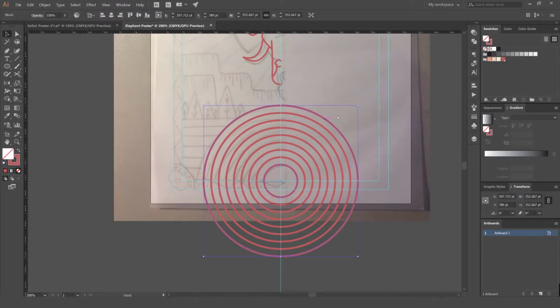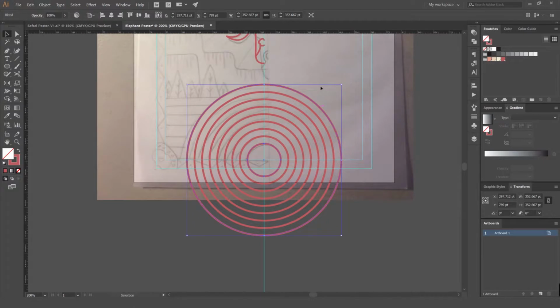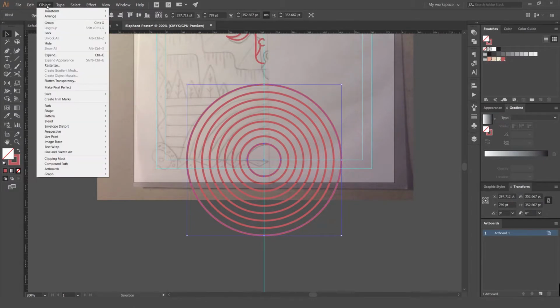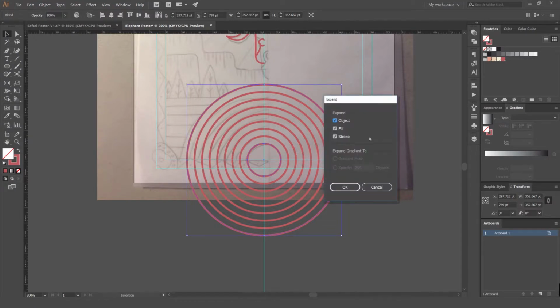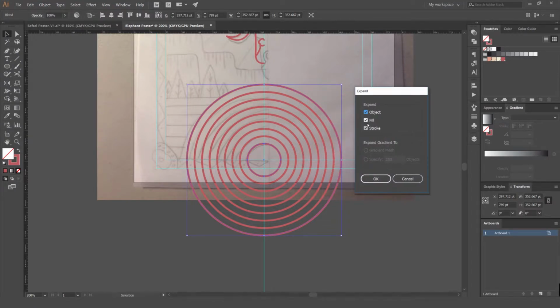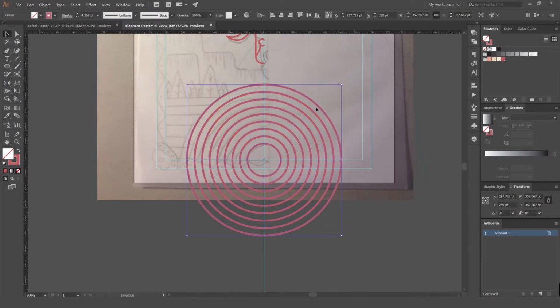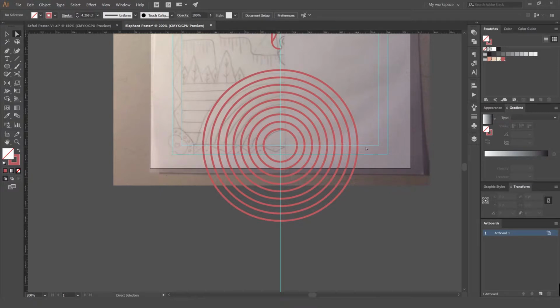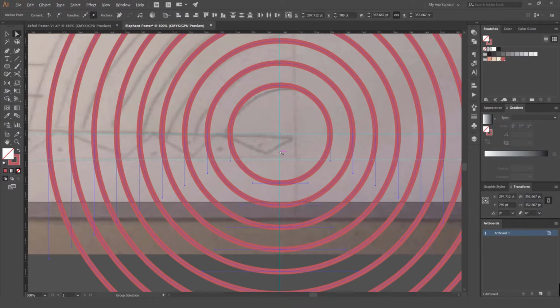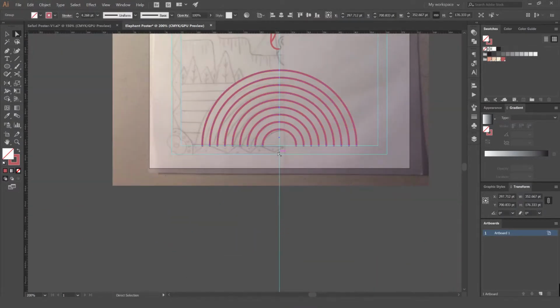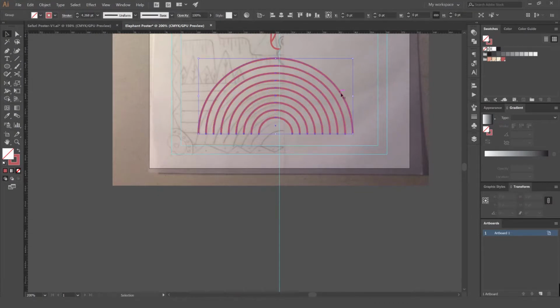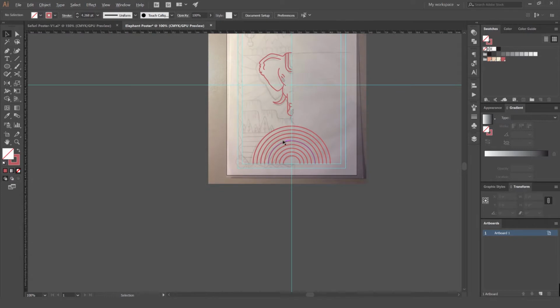And then from here, we can actually expand it if we want. So if I go to Object, Expand, it's going to expand it. You'll get a box. You can just tick it, leave these boxes ticked and press OK. And it's going to expand all these strokes individually. And what we can do now is select this bottom half that we don't want, and delete those. Now we're just left with these strokes here, which is all we want. And it's still grouped. So that's for the bottom bit.